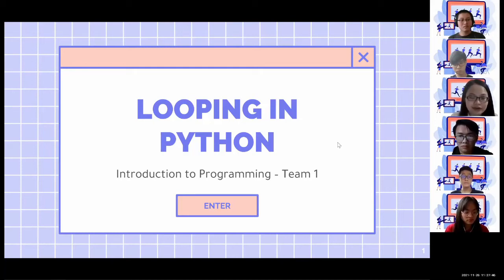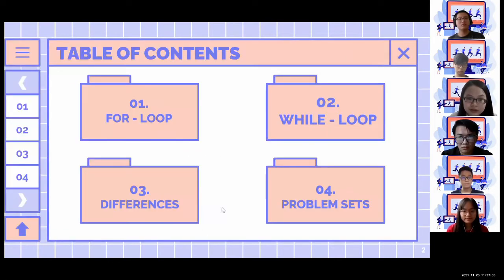So today we are very excited to give you a simple presentation discussing the use of loop in Python. Let's go ahead and take a look. We'll go through 4 parts in this presentation, including for loop, while loop, the difference between them, and we will have some problem set to see what loop can do.